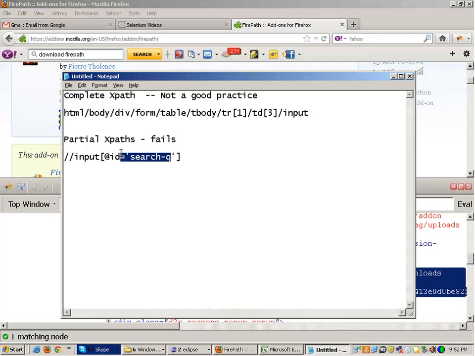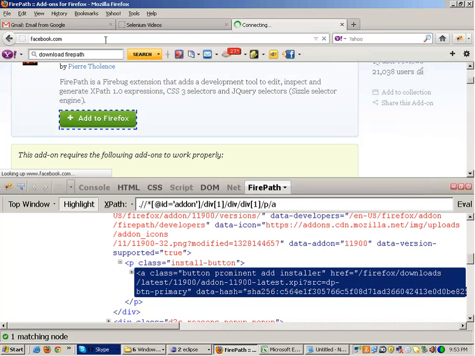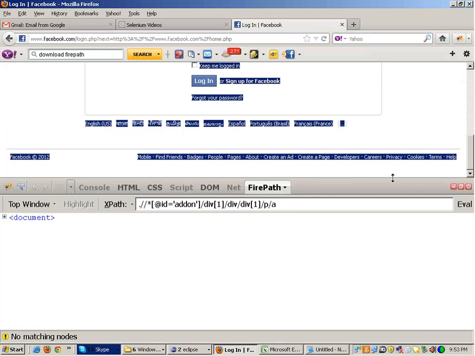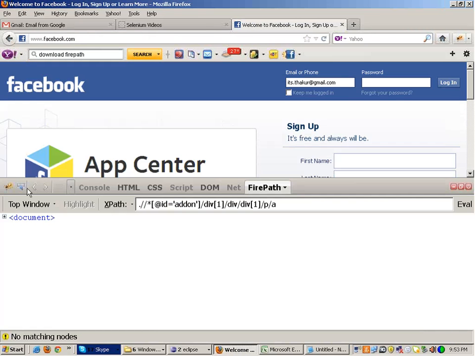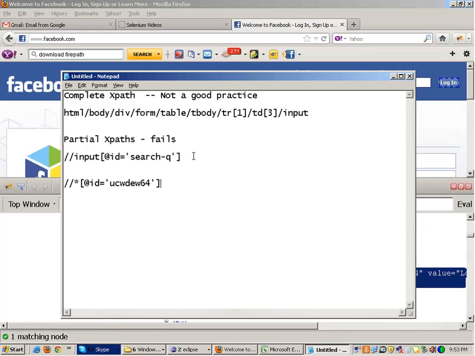Now, sometimes what happens is that the ID of the element keeps on changing. For example, I go to the web page facebook.com. If I look at the XPath of this login button, this is the partial XPath. It is saying that there is an element on the page with this ID.